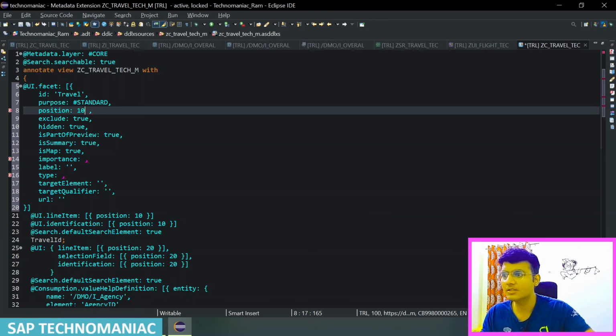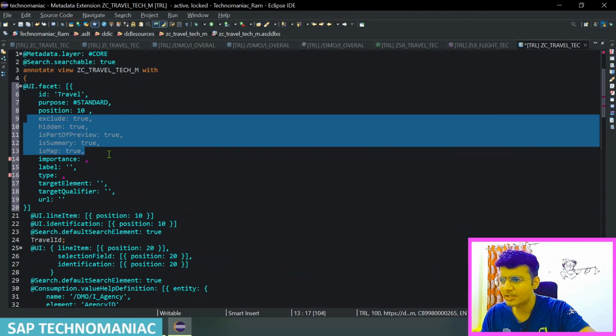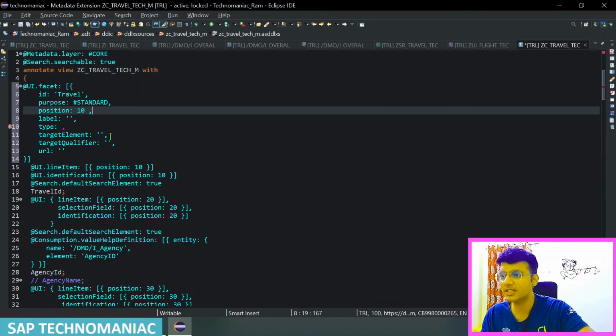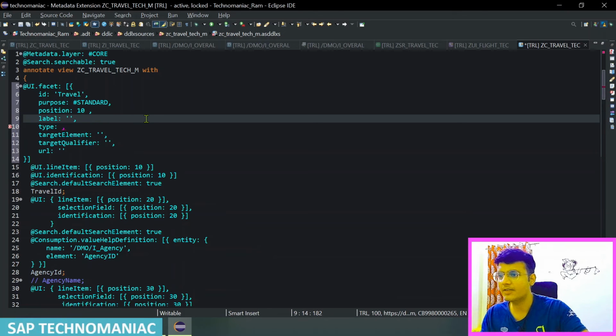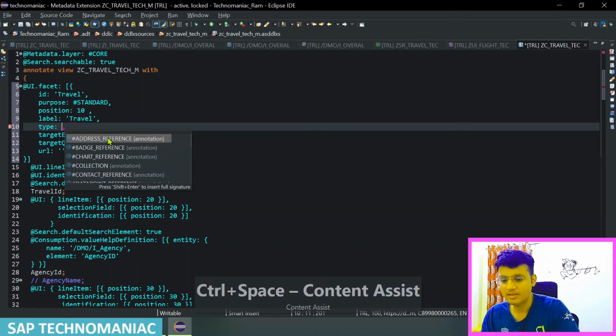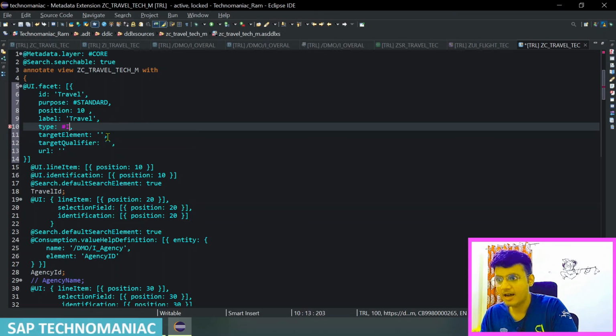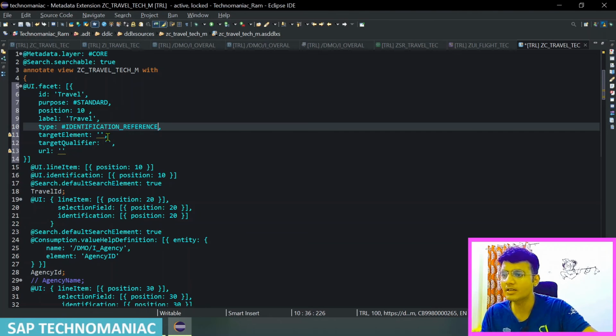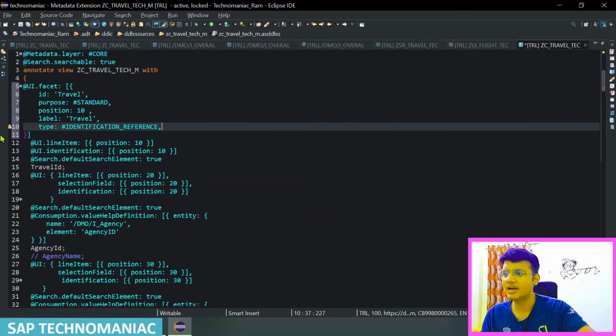I don't need other fields. Hidden is not needed, importance not needed, label I will be needing. Telling that this facet is related to travel, travel details I can say, and the type of purpose is standard identical reference, because we are combining the related fields together. We don't have a target entity, we don't have other fields, that's it. I think these are the fields we need mainly, so that's fine.